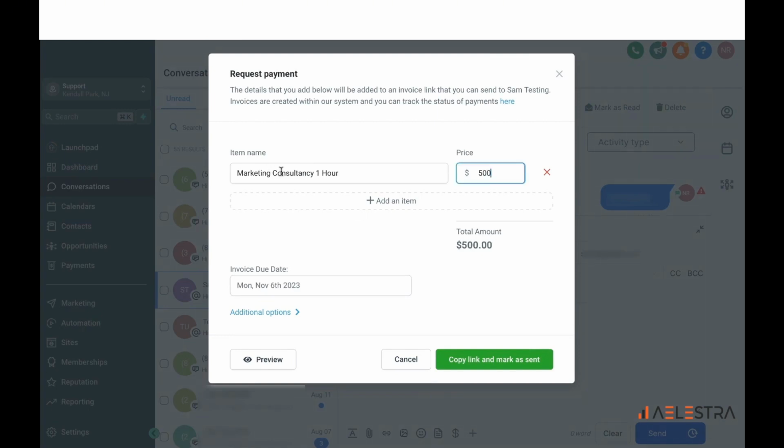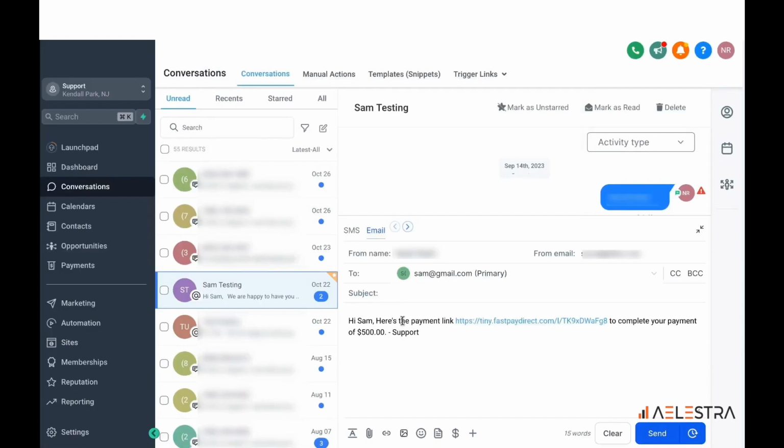You can easily add your line items as well as define the price, and then also set an invoice due date. And once you click on Copy Link and Mark as Sent, it'll add a payment link with their name as well. And then it's just a matter of clicking on Send. Now, as you can see, this user does have email information saved as well. So we can either send them an email or an SMS.